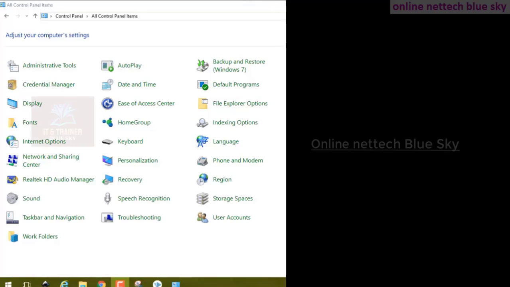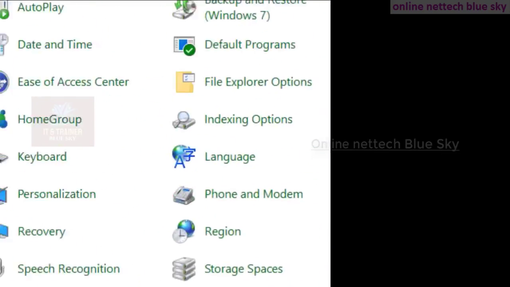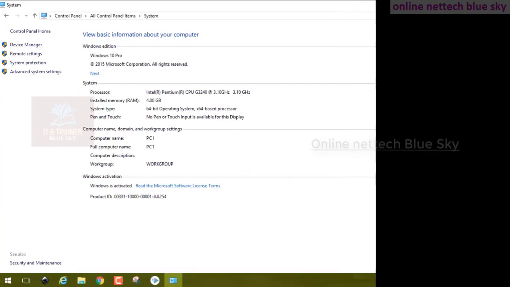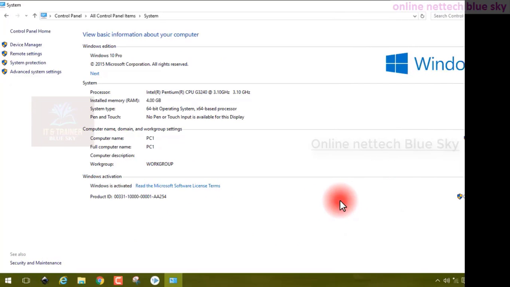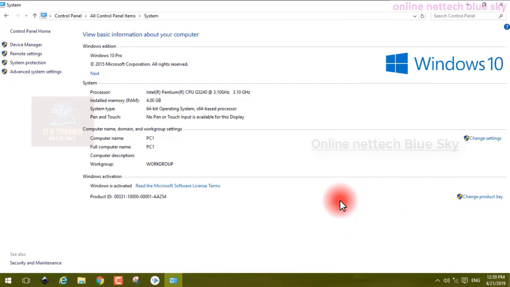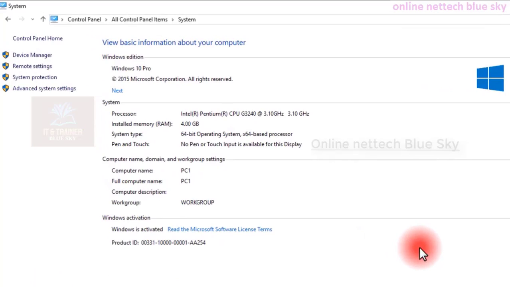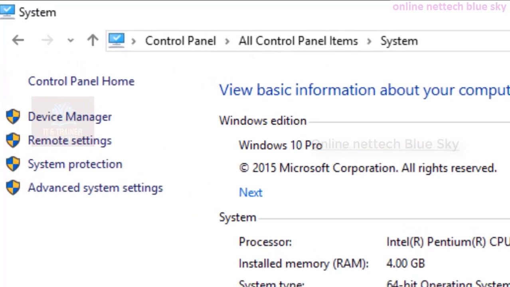So you can see here I click on System, and it shows this type of window. Whether you are using Windows 7, Windows 8, Windows 8.1, or Windows 10, it shows the same type of information. First I will give information related to Windows. You can see here, View basic information about your computer, the general basic details of your system. On the left side you can see Device Manager.